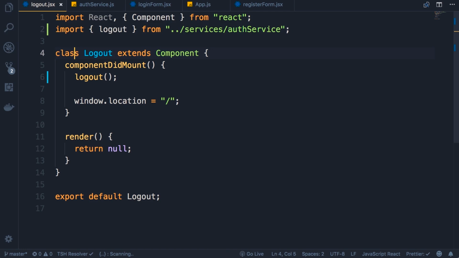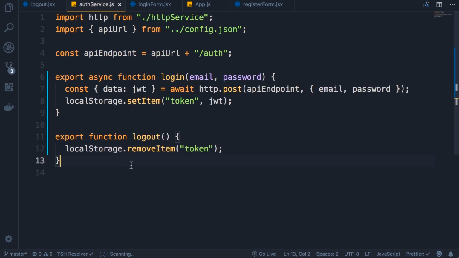Now, I personally prefer to implement this in more of an object-oriented way. So instead of importing a function here, I would rather import an object like auth, and then here call auth.logout. I personally prefer this syntax. To make this happen, we should go back to our auth service and export a default object. In this object, we'll add the login and logout functions.